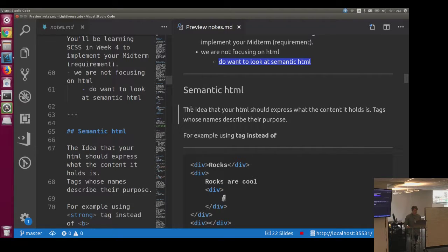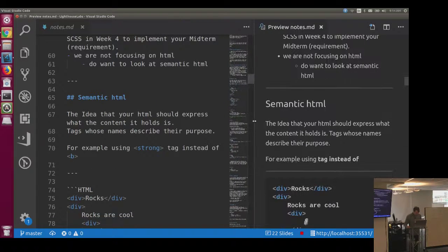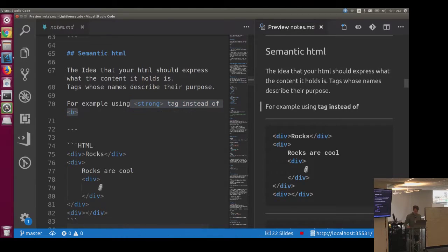So semantic HTML is just the idea that your HTML should be expressive in the content that it's holding. Your tags can have names that kind of describe the purpose of the content that they're holding. I'll show you my actual notes here. I said, for example, using strong tag instead of bold, and I just used the tag.